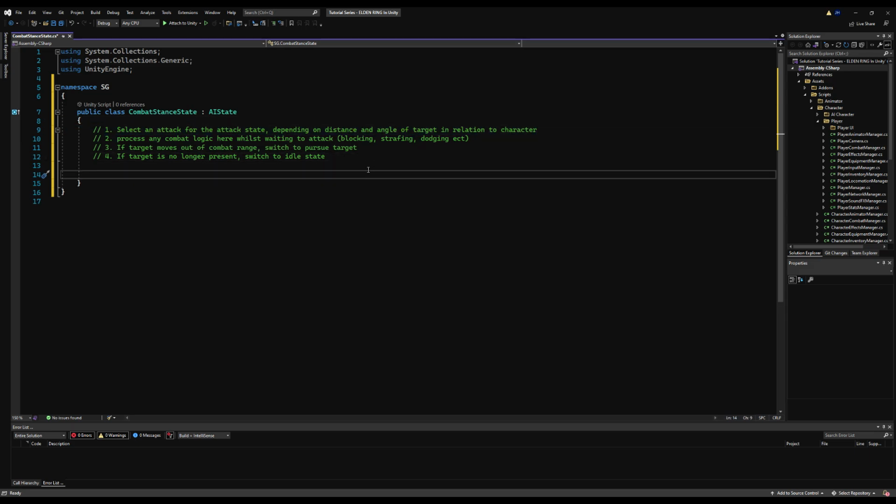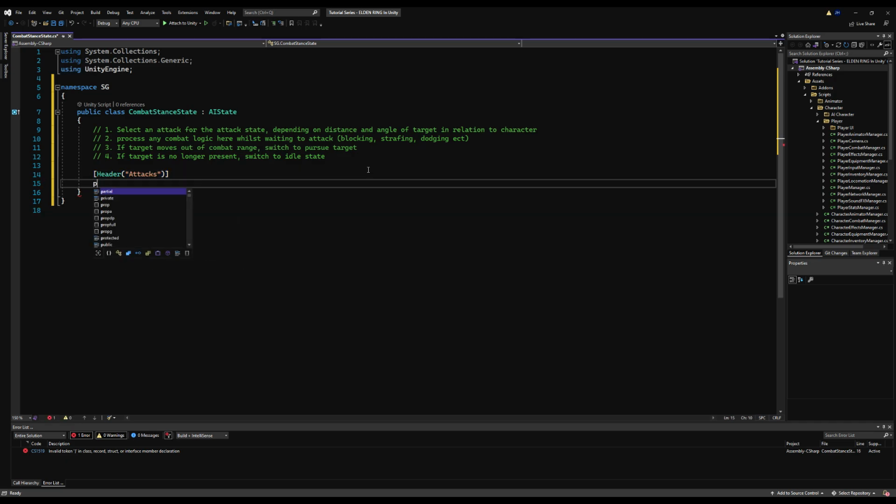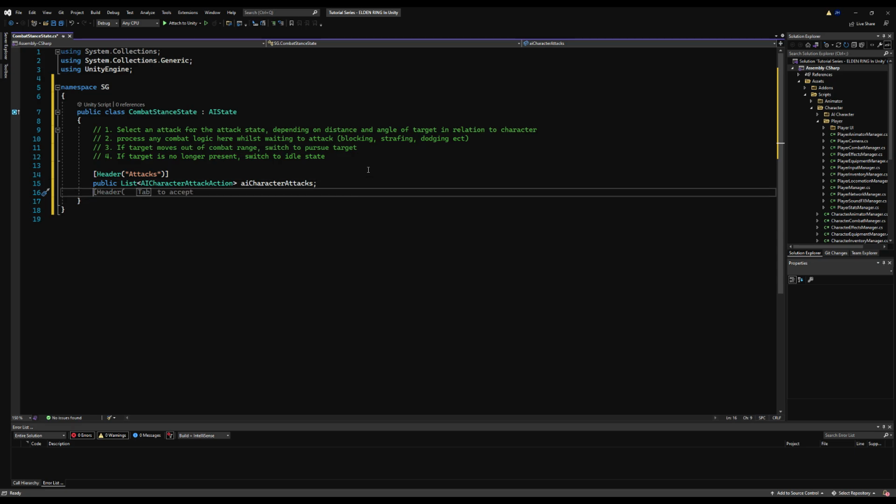Let's start off with number one here. Select an attack for the attack state. So I'm going to make a header, call it attacks, and I'm going to make a list, and this is going to be for all the possible attacks this character has in their arsenal. So a public list, AI character attack action, we'll call this AI character attacks. And again, this is every single attack this character possesses that it may do. This is not the current attacks that it's going to select from right now.